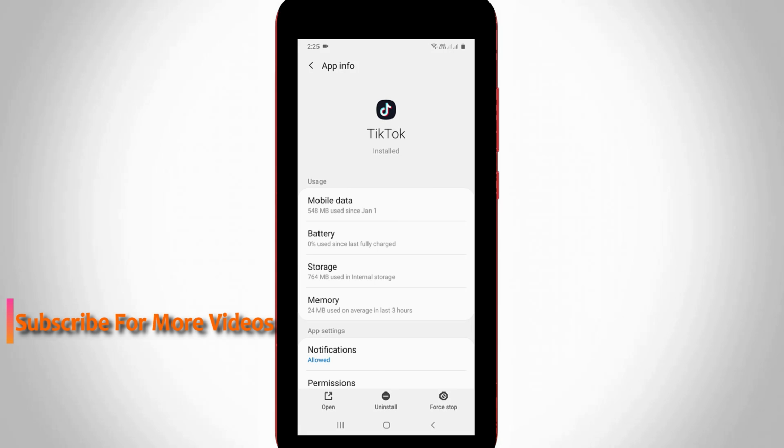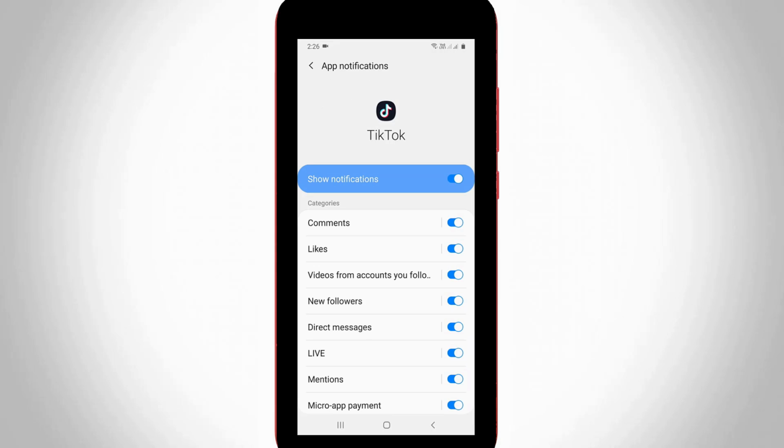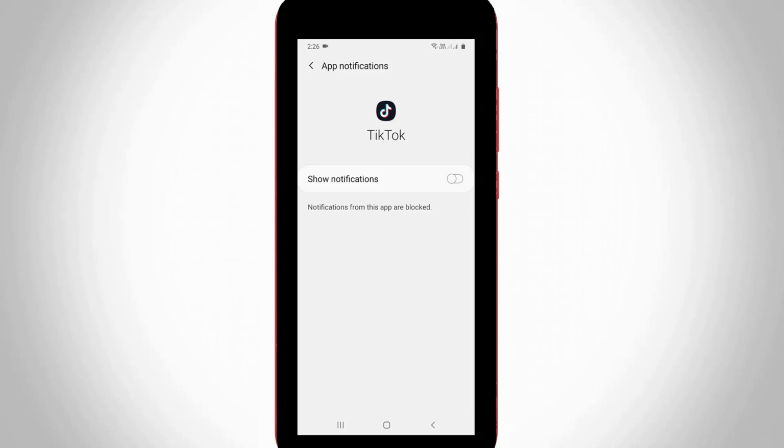So here you can go to the Notifications category. So finally, you can click to turn off this option, Show notifications. So once you disable this setting, you won't get any TikTok pop-up notifications on your device.